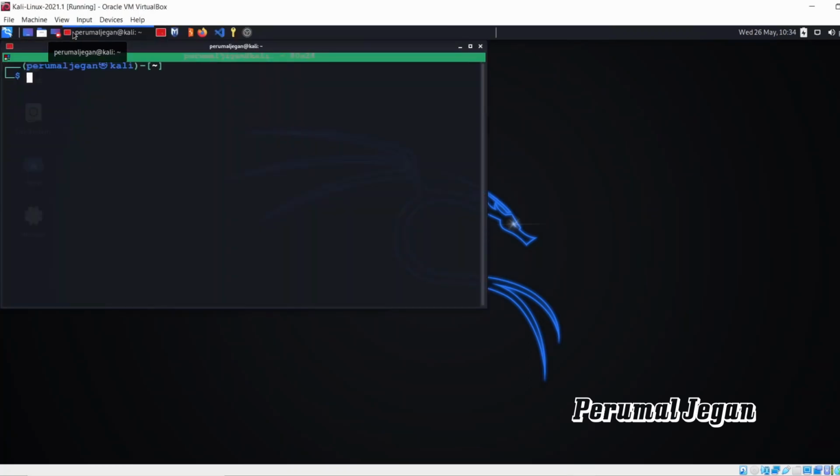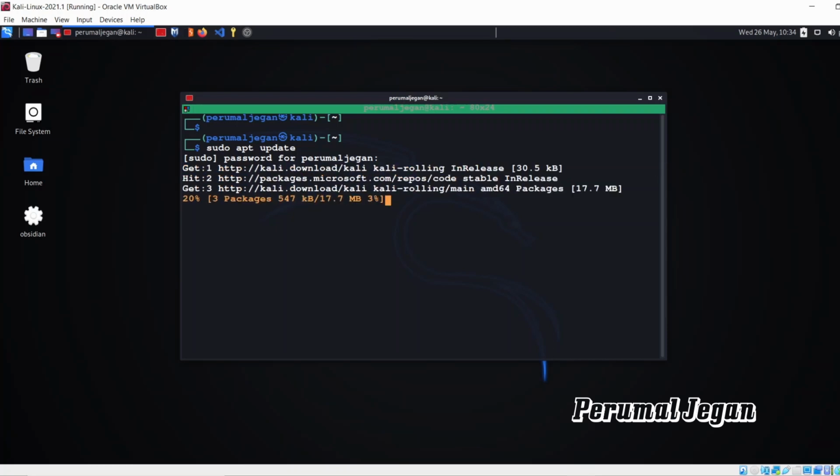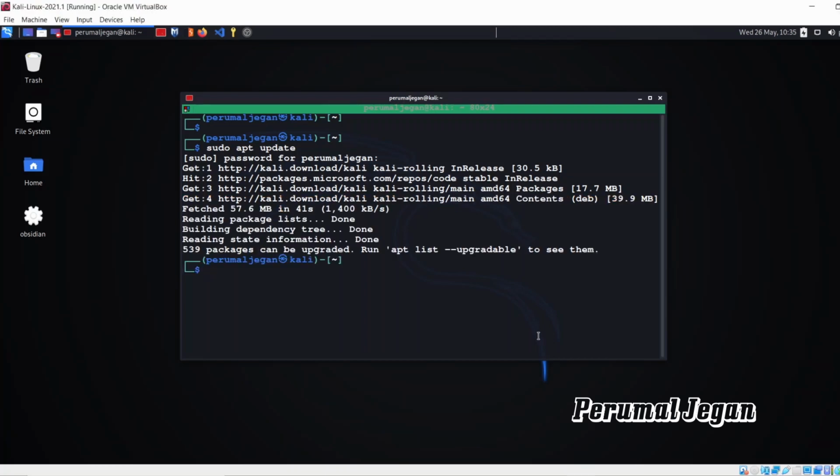I'm using the Kali Linux distribution in my VirtualBox. In Kali Linux, Nmap is installed by default, so you need not install it yourself. First, in the Kali terminal, the best practice is updating the repositories. Whenever you load your Linux instance, start with this step. It's done.